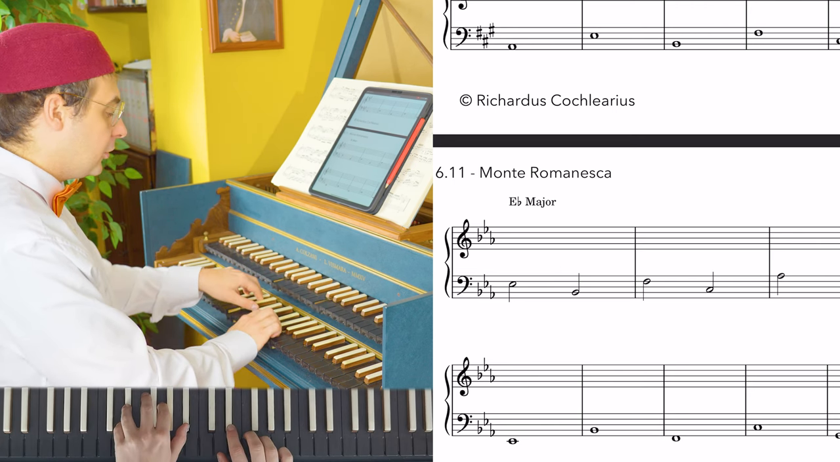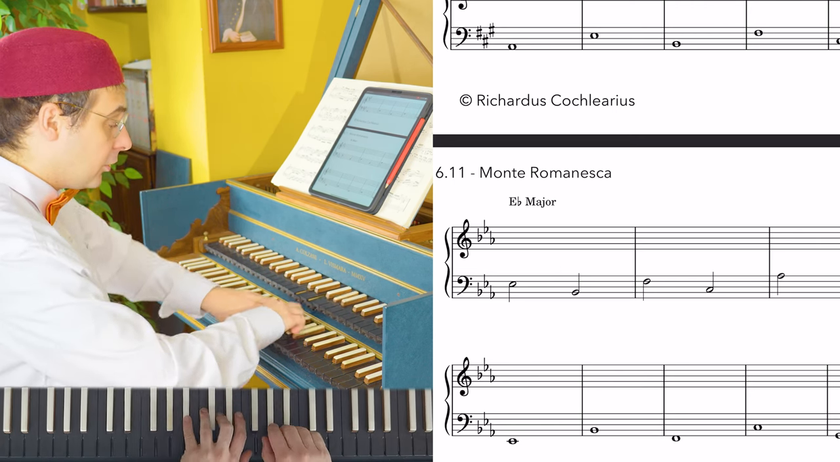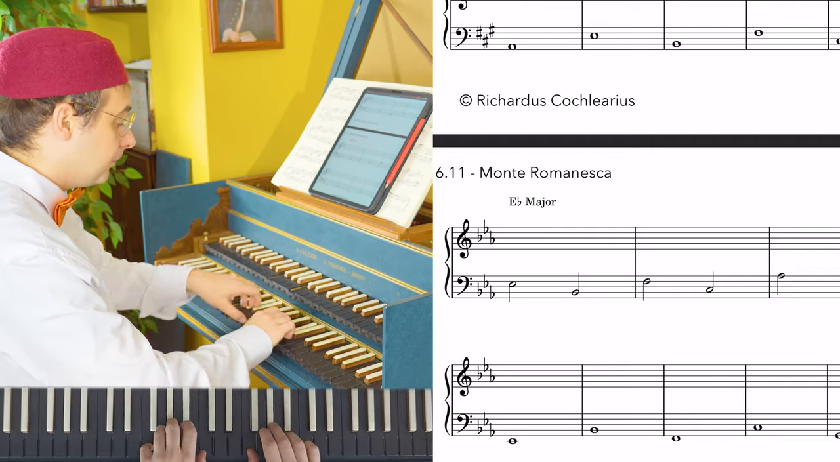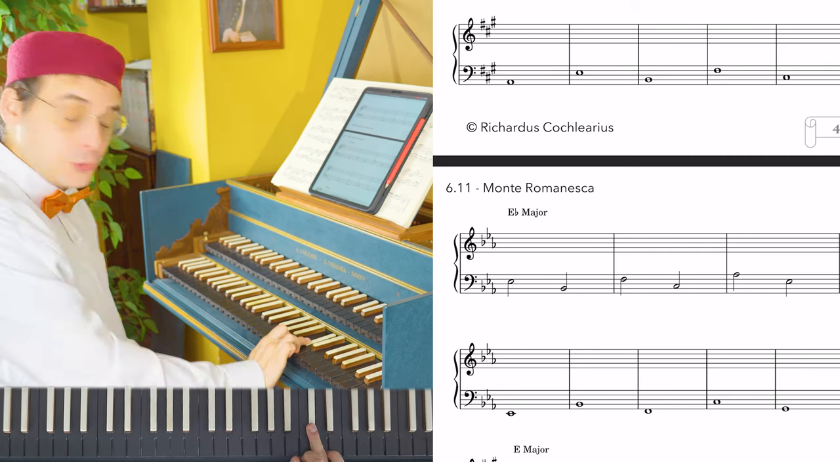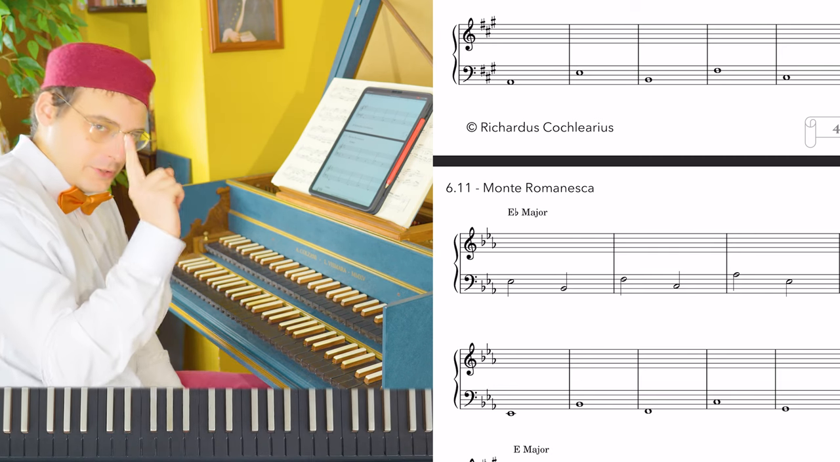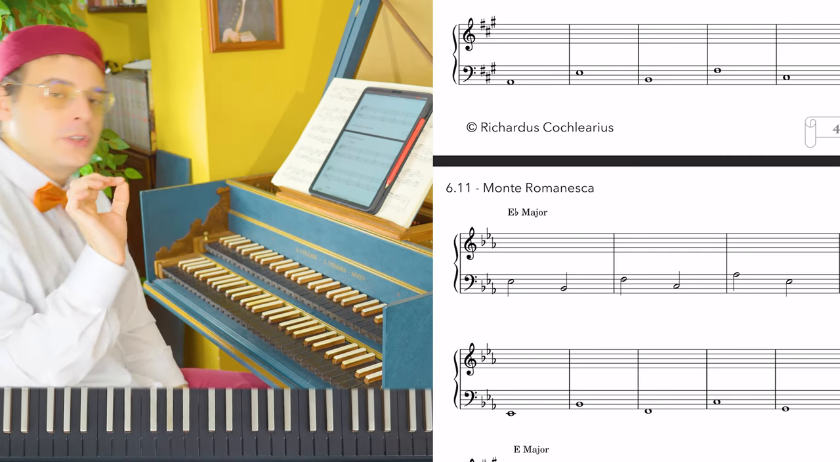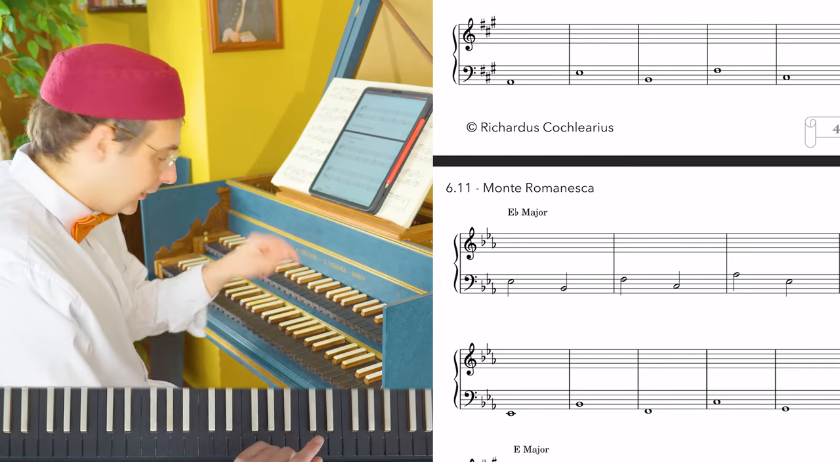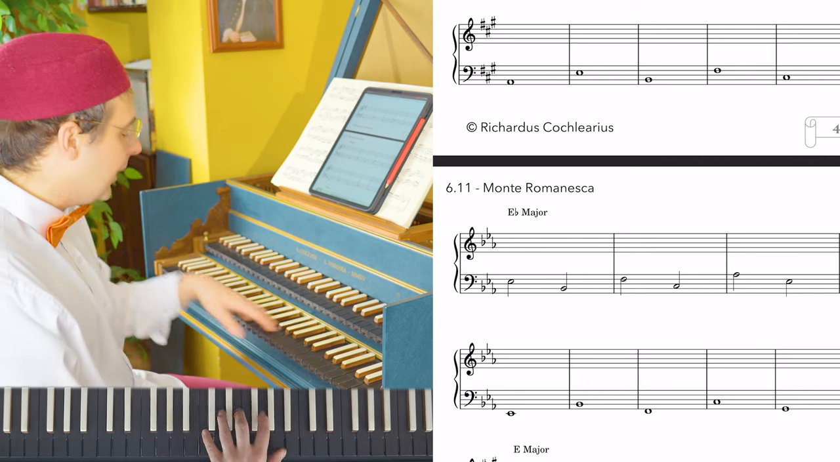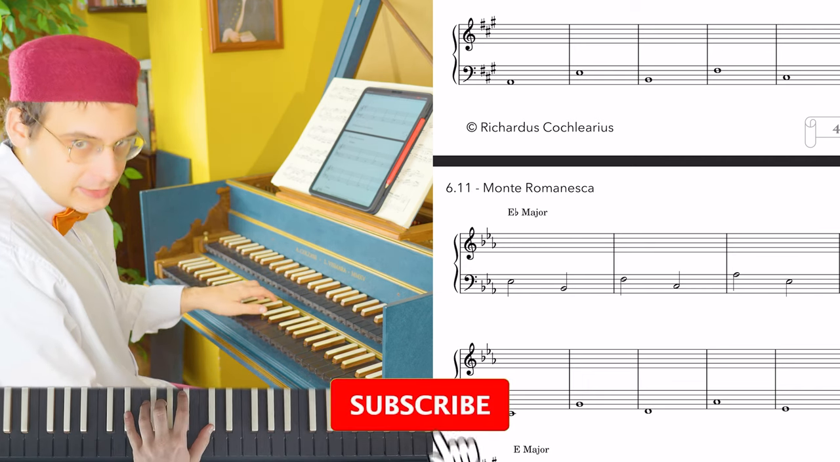F minor. Let's introduce our Fa super La. Remember, the Fa super La in major mode is always on the 7th degree. So in C major it is B flat, in E flat major it is D flat.